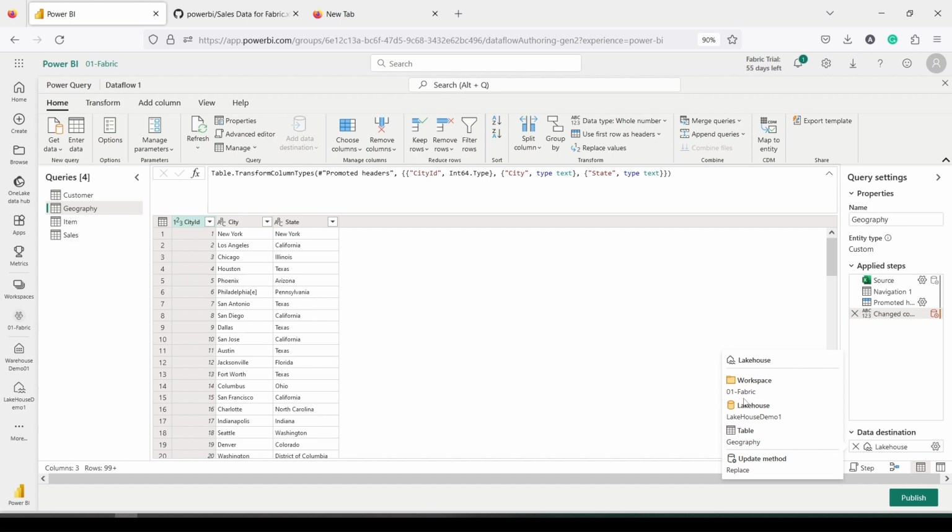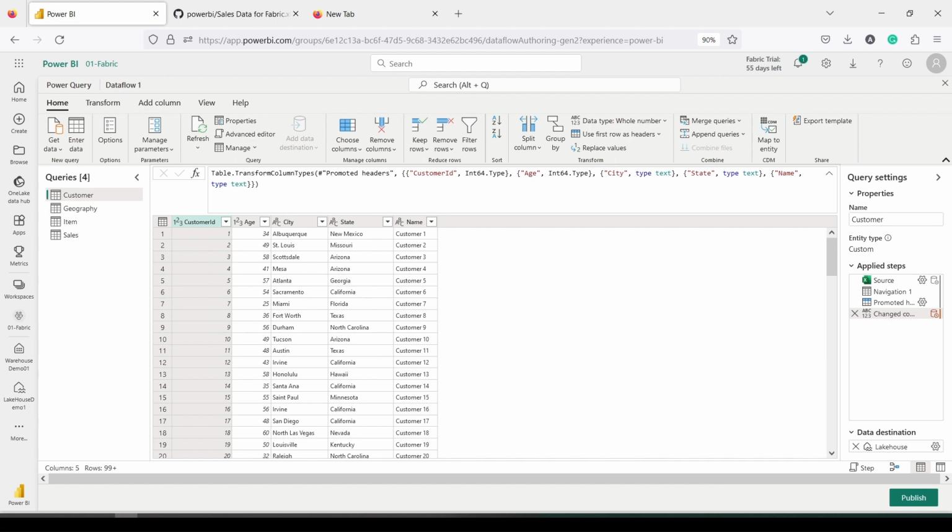Lakehouse workspace is 01 fabric, Lakehouse table 1. And the update type methodology is update. So I don't have to go back and look at that configuration again. I can simply click on the table, go here, and it will show me all the information. So all the information is available here only. Okay, so I'm satisfied with this information.